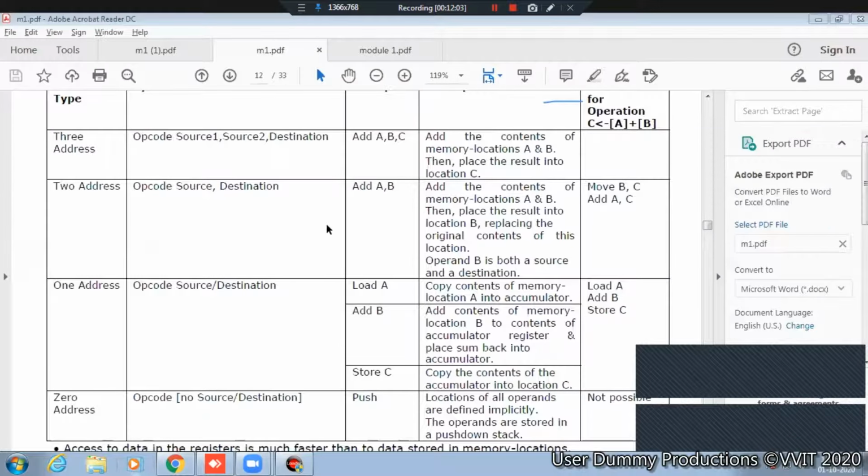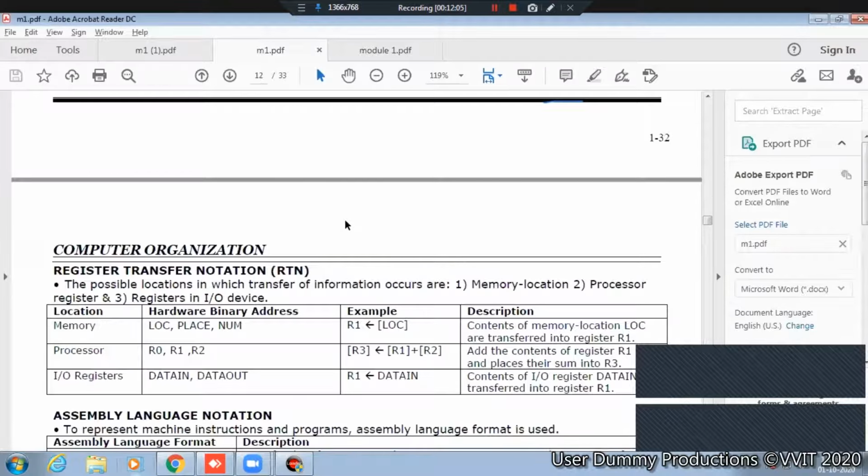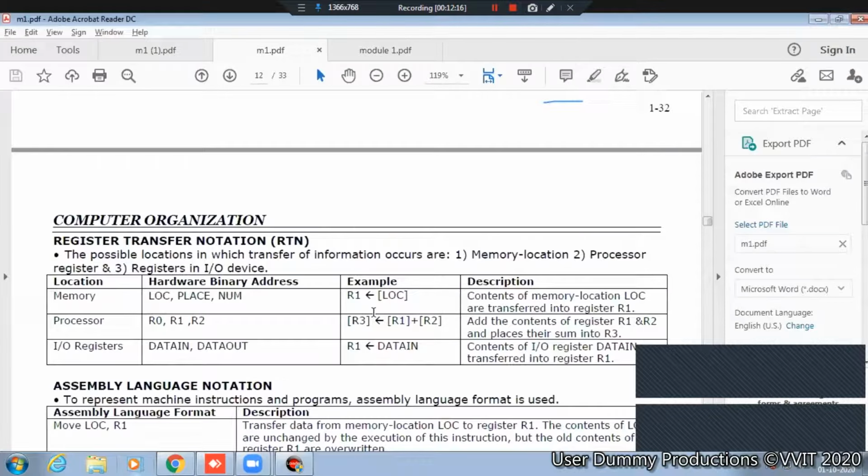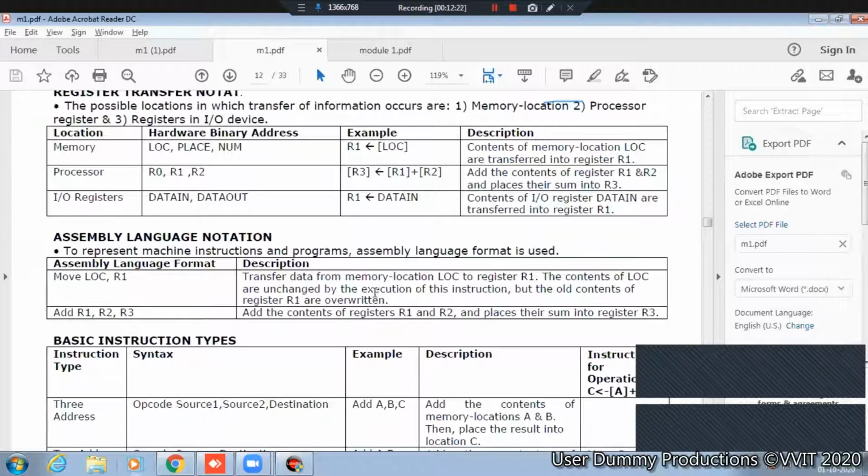So this is a register notation and this is an assembly language notation. Now some basic instruction types we are going to see. There are various instruction types. See what all things we have seen up to this: first is register transfer notation and assembly language notation. Now we are coming to basic instruction types.